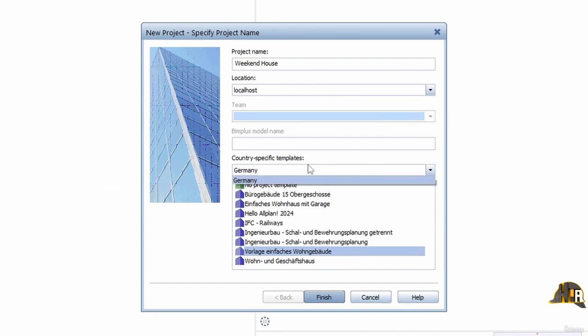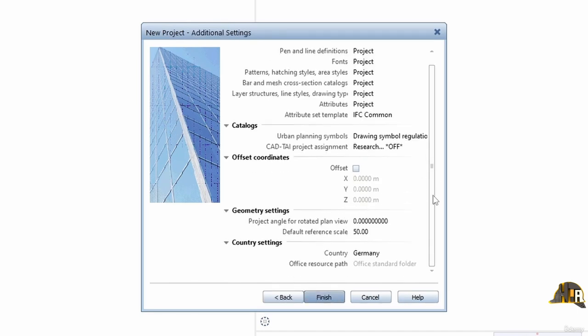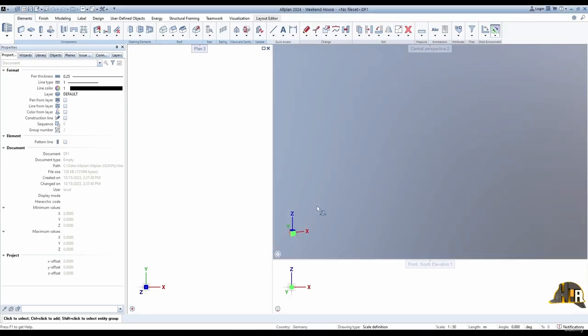Select the desired country and leave the No Project Template option selected, because we want to start our project completely from scratch. Finally, with all default settings in place, click Finish. Congratulations, we have just created a new project.